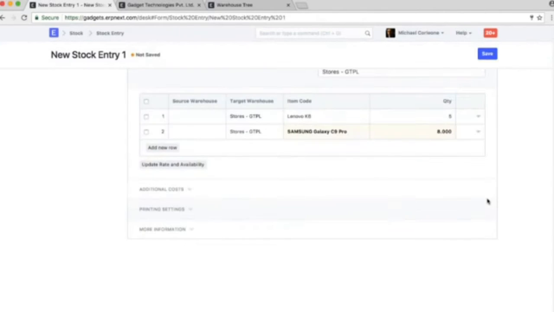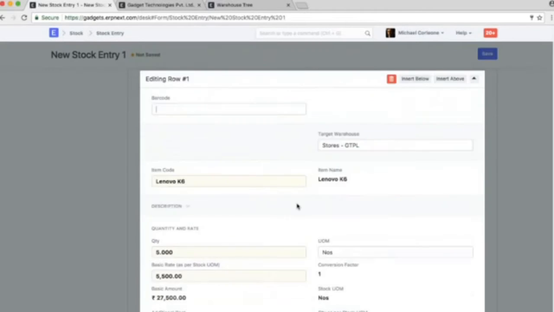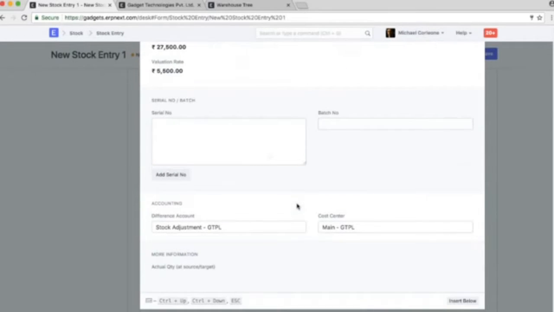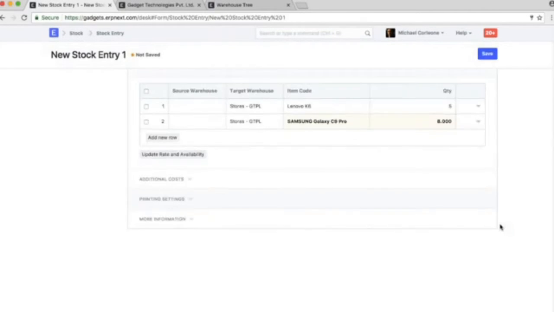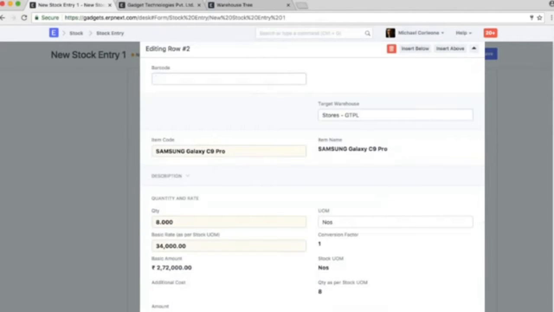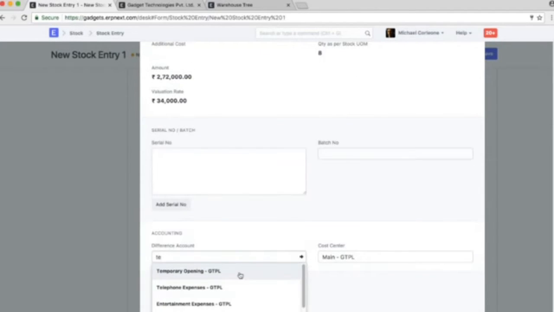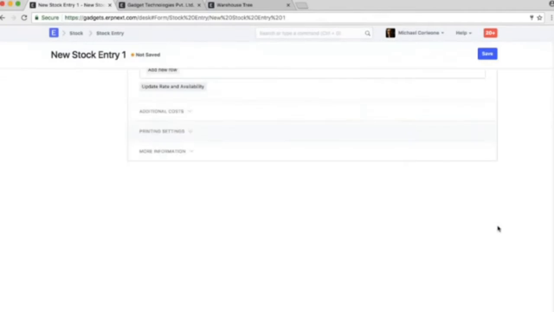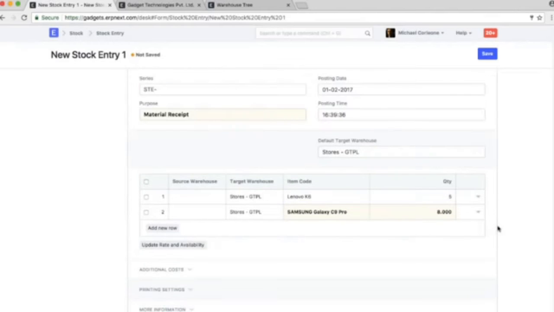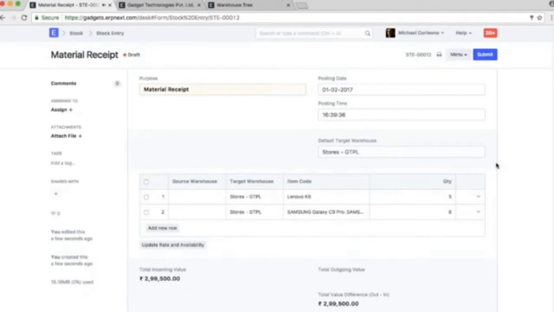And apart from this, now we also have an account. So since we are updating opening balance, we should select this account, temporary opening. To learn why we select the temporary account for updating opening balance, you can check the relevant help video. With the difference account, you can also select the cost center, and then we can save and submit this, right?